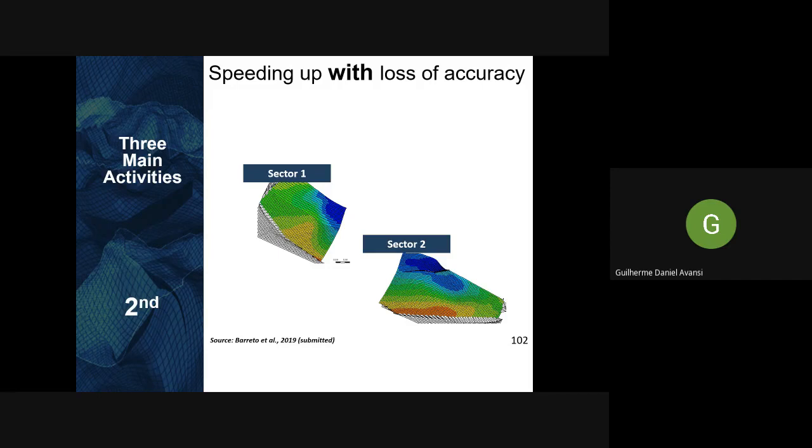We can divide the reservoir based on flow lines, etc., and then simulate just one part of the reservoir. This is a loss of accuracy, but we are saving time because we can simulate this part first and then include the whole reservoir, because we are not interested in this area here, just in this area here. This is our target, because this target is not developed yet, but it's part of the reservoir. So this is one alternative when we want to speed up with some loss of accuracy.